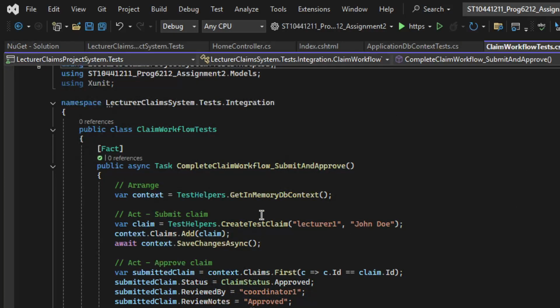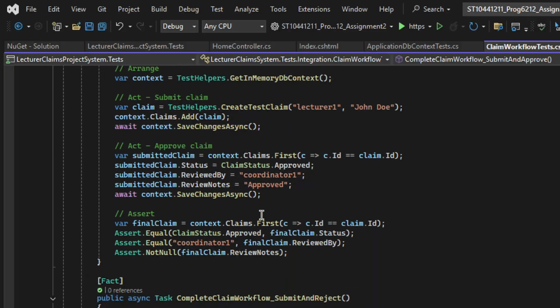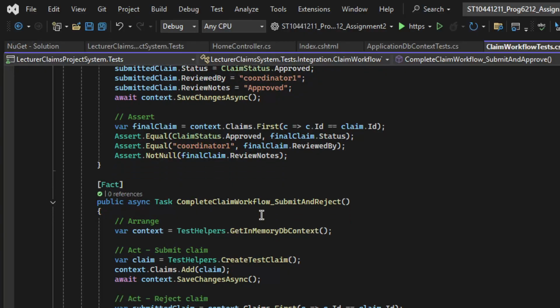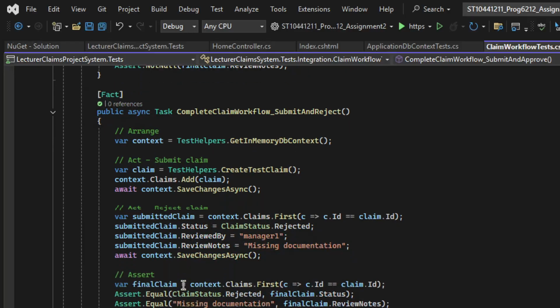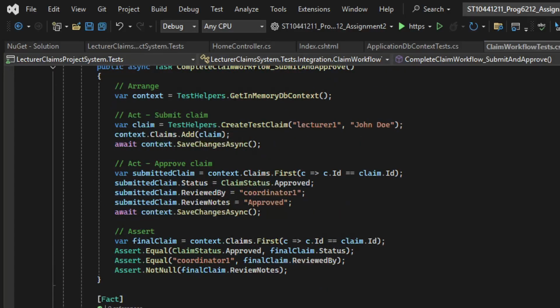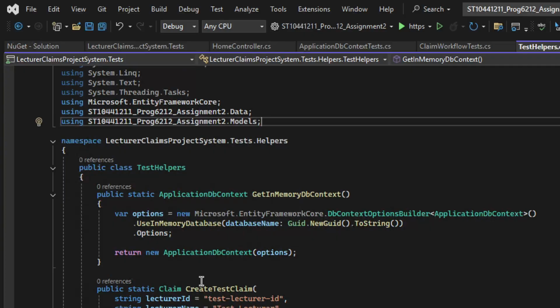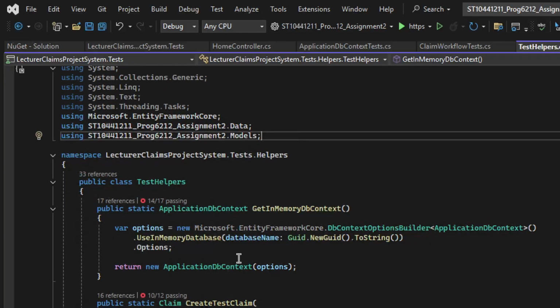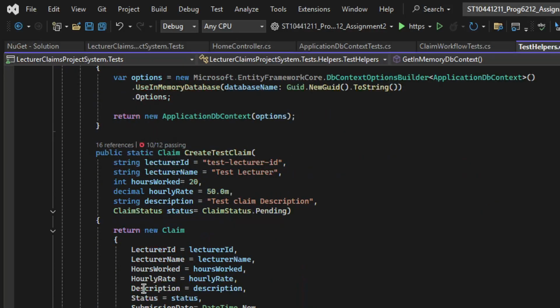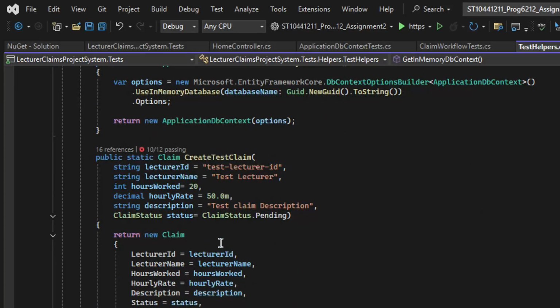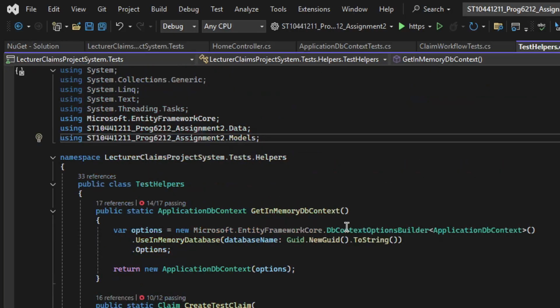Here we go. This is my claim workflow, so it makes sure that the submit and approve claims functions work fine. It sets these. And then test helpers. Yeah, I used old code, that's why there's stuff like that. Again, more failing units here, but it's fine. You can also see they return the variables here so that they can be tested more easily.